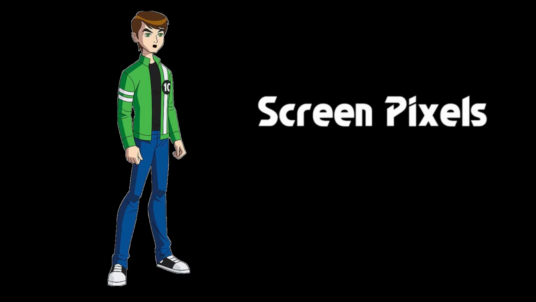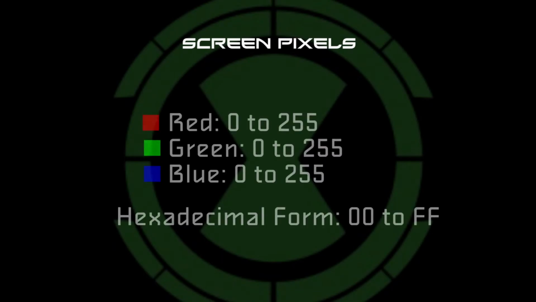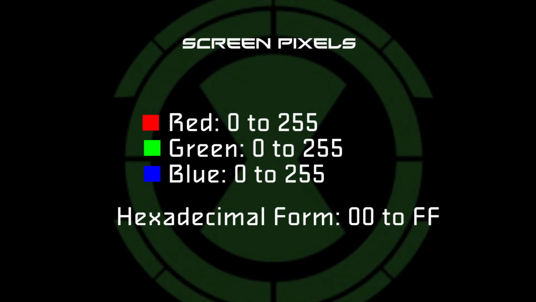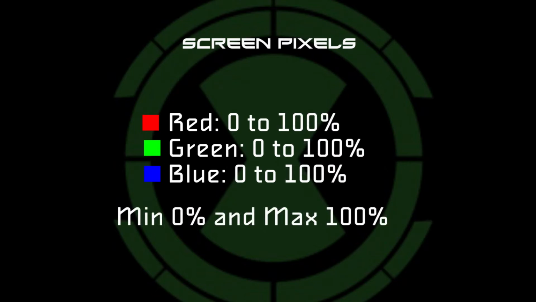Now, can you note the possibility of RGB colors? If yes, have a look. Each color pixel ranges from 0 to 255, or in hexadecimal form, 0 to FF. Depending on the intensity of each color, this represents luminance from 0 to 100%. 0 refers to minimum, has no color, and maximum, up to 100%, consists of RGB.